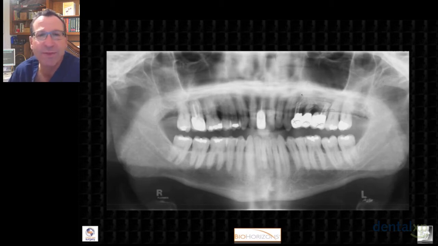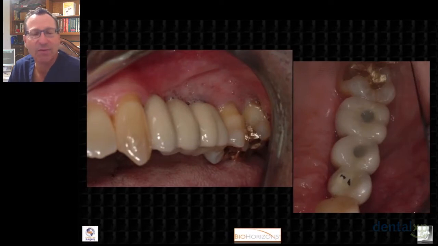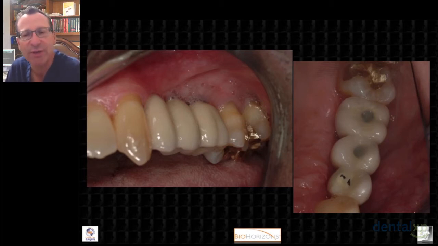Well, he shows up in the office probably about 6 months ago. And he's got now a prosthesis in place. And you can see that it's a 3-unit bridge on 2 implants and looks aesthetic. It looks good. The soft tissue looks healthy. And I asked, why have you come to see me? And he said, I'm not happy.